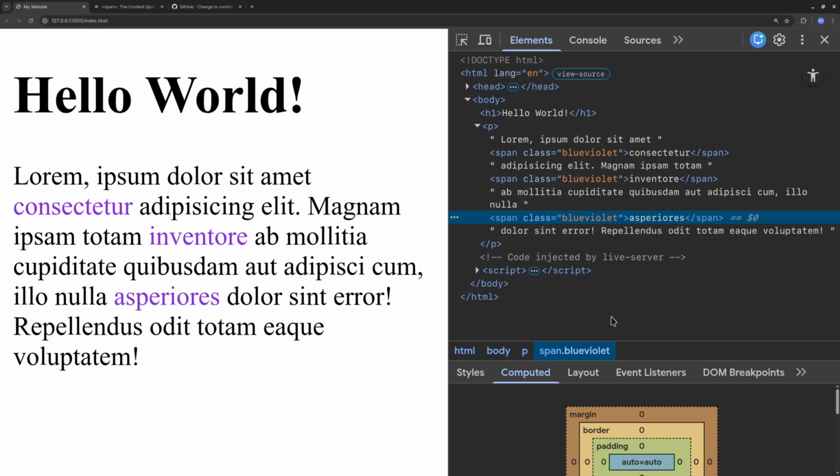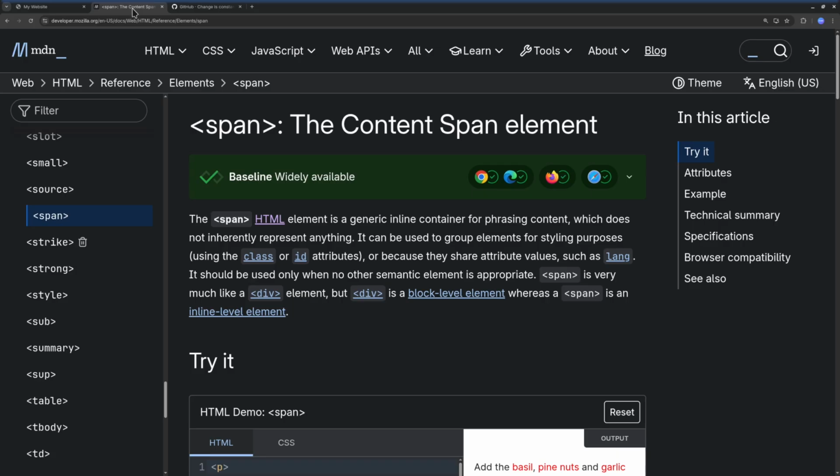So whenever we want to style the text differently, we can use the span element. And the span element is a generic inline container, so it doesn't have any sort of meaning, unlike the I element or the EM element and so on and so forth. Okay, awesome. So this is the content span element in HTML.